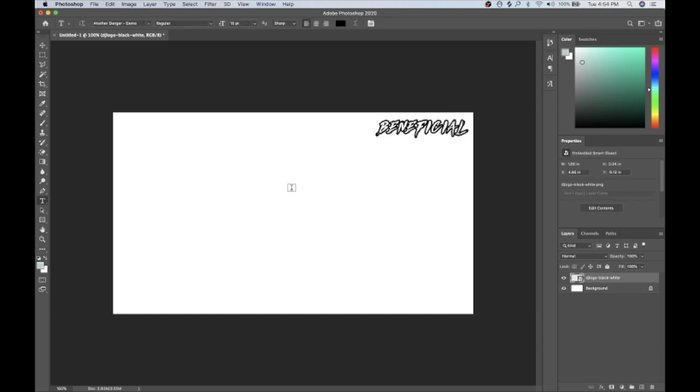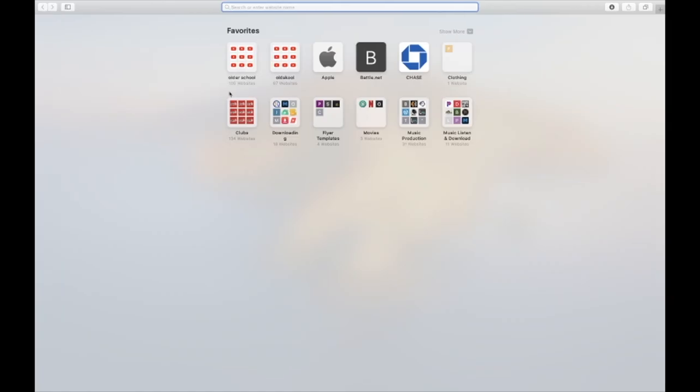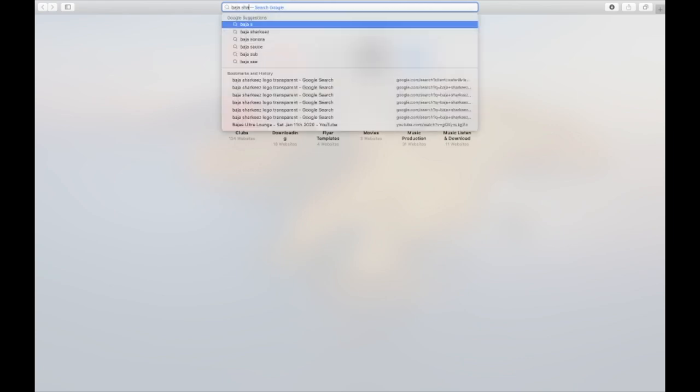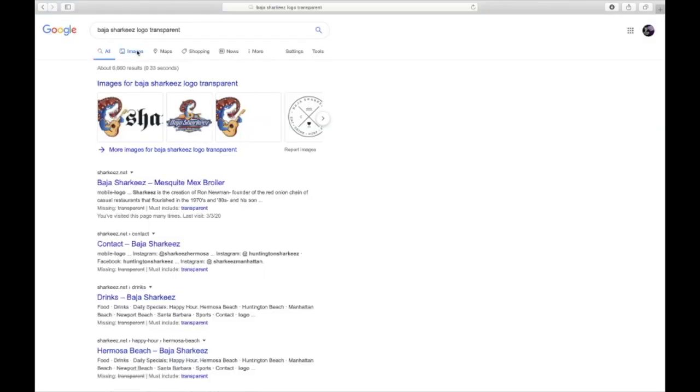Now, in case you don't already happen to have the club's transparent logo and you need to find it, most of the time you can find it on the internet. So let's go ahead and go to Safari. For an example, in this video, I want to use a bar I DJ at from time to time called Baja Sharkies. So let's type in Baja Sharkies logo, and the magic word is transparent. And let's click on images.